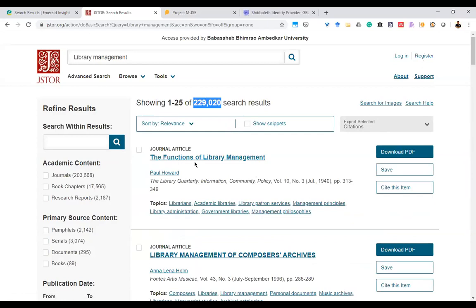And then each result has the type of the particular content, the title which is hyperlinked to the actual item, and then the author name, the journal where it is published, the full citation of the journal, and the subject keywords that are available. Okay. And then I can click on any of the items, and I can export it also later.